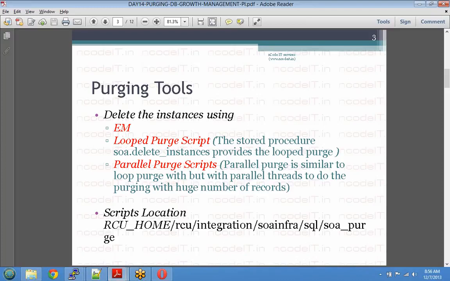So your purging strategy usually involves both loop purge and parallel purge. Remember, it's not that in an environment you are using only one type of purge. So this is your strategy. You want to keep your database growth to the minimum. Every day at midnight, 12 o'clock, you will run the loop purge script for 1 hour. Then by the weekend, you will run a parallel purge script which will clean up all the week's data. That's your strategy. So every weekend, at max you have 1 week's unnecessary data in your database.